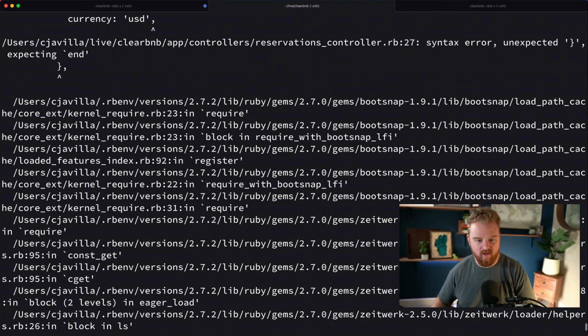Oh, I guess we need to do rails db:migrate. It looks like we only annotated the user model here, and so I'm guessing we didn't run the migration for the listings also, which it looks like we didn't. So we'll run this again. Now we've got it on the listing, so let's go to the user model.